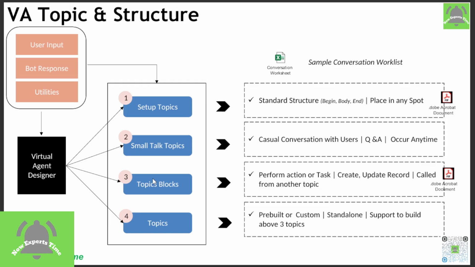Some topics can be reusable. It's like a function: you can define one function and call it wherever it is required in the appropriate script. In a similar way, on the virtual agent side they have introduced the same type of reusable functionality called a topic block. These two are frequently used, and they are going to design your virtual agent related topic items.